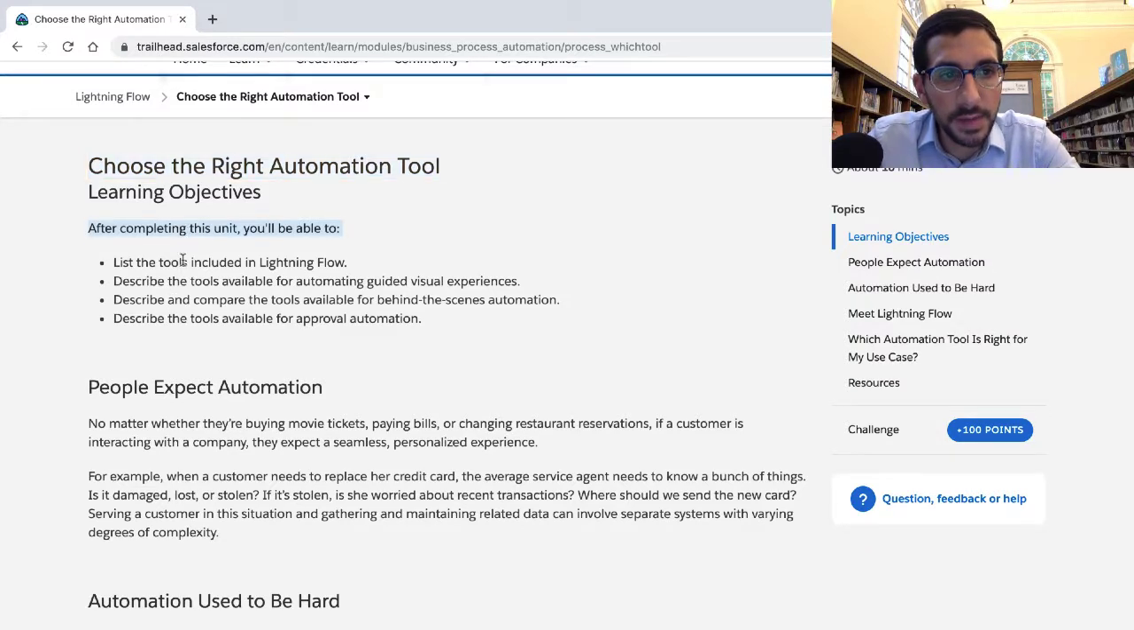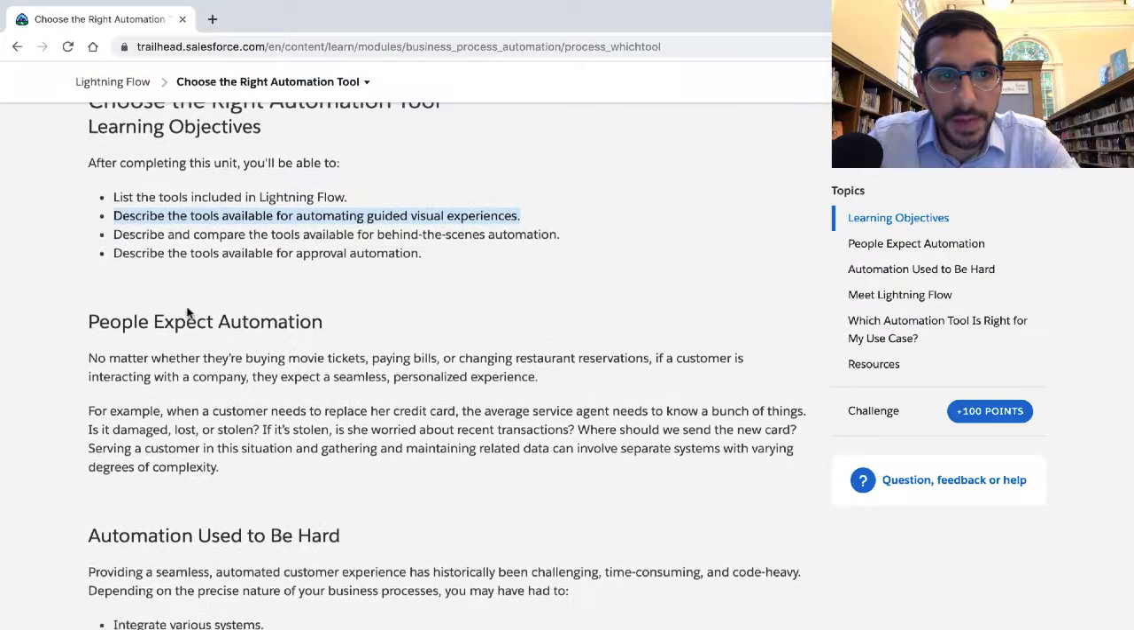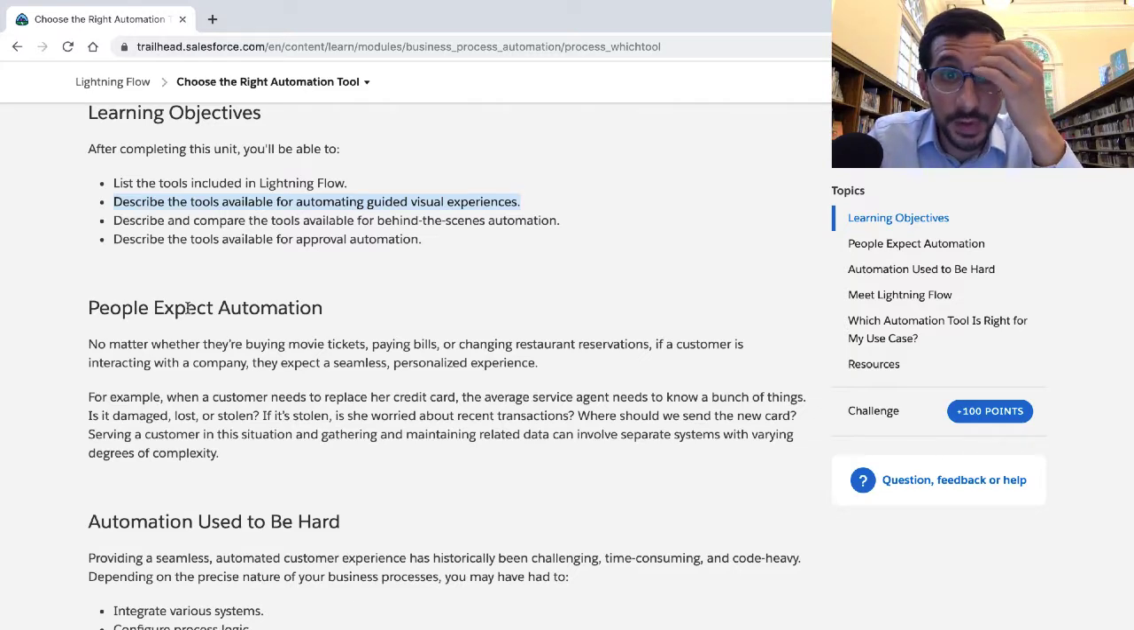After completing this unit, you will be able to list the tools included in Lightning Flow, describe the tools available for automating guided visual experiences. Okay, I don't know what that means. And describe and compare the tools available for behind the scenes automation. I don't know what that means. And describe the tools available for approval automation. So it looks like we have tools for automating guided visual experiences, behind the scenes automation, and approval automation. And we'll be able to describe them for this one and this one, and we'll be able to compare the tools for this one.